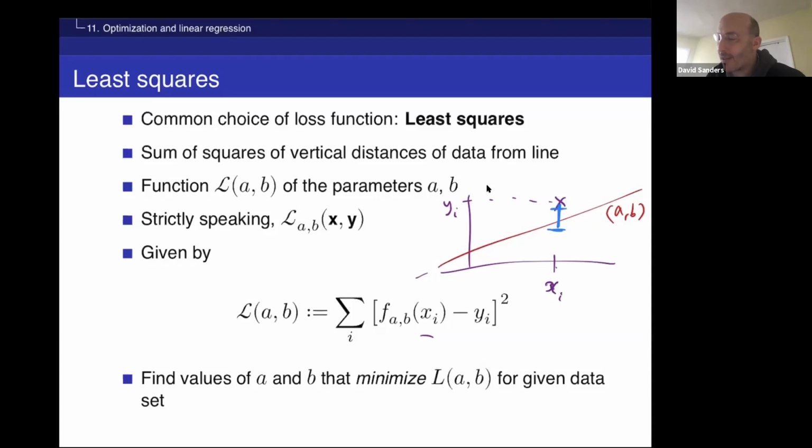And I'm going to take the sum of all of those over all points and square them. So I'm going to square those distances and then take the sum of that. And that's going to describe some kind of measure of distance between the data and the line, right? And that's going to give me a number. The sum of all these numbers squared is going to give me some other number, and that's the value of this function for those parameter values, this loss function.